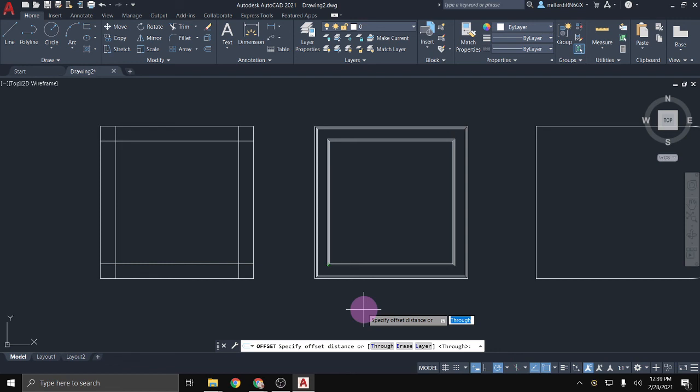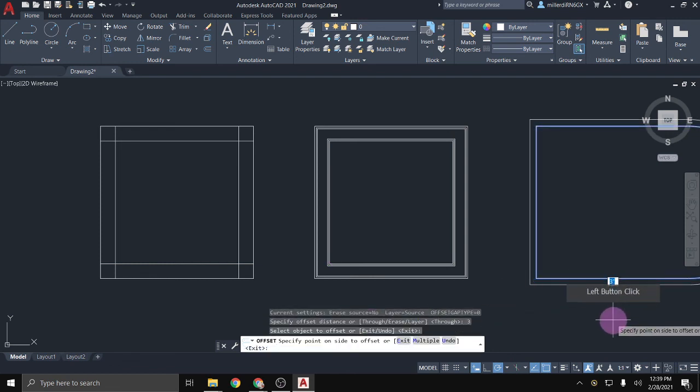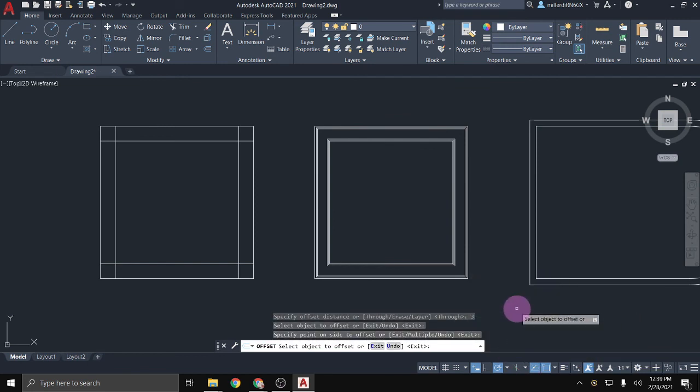And then anytime you see something in those triangular brackets, it means that that's the default. So if I don't type anything in or click on any of those options, it's going to assume I want through. Just for the sake of a demonstration, I'll type in 3, enter, and I'll just take this and offset it out 3. And then I can either hit enter or escape or the space bar to just leave the command.